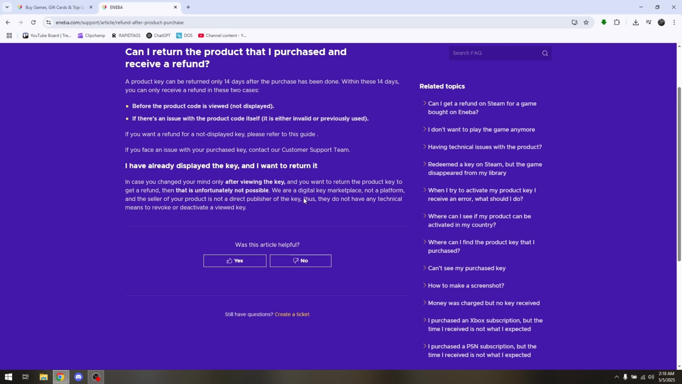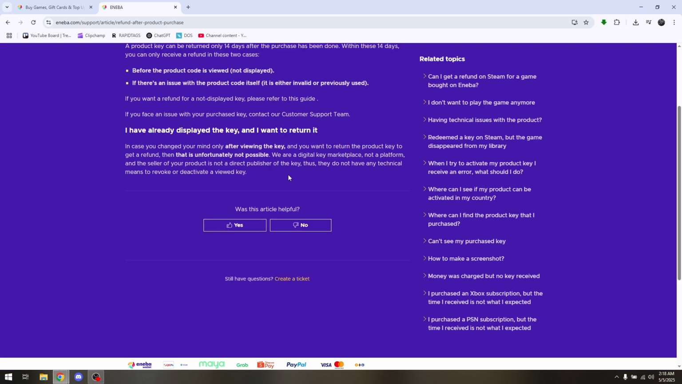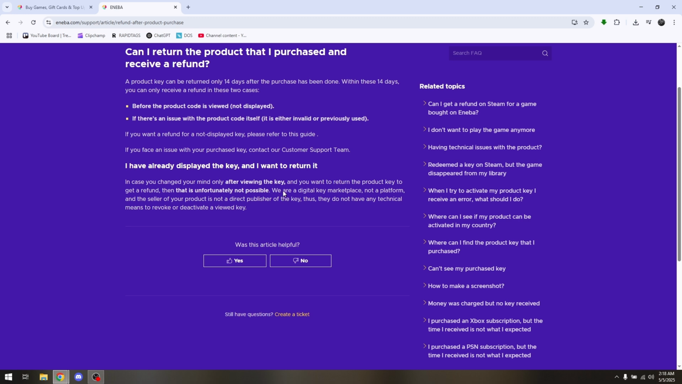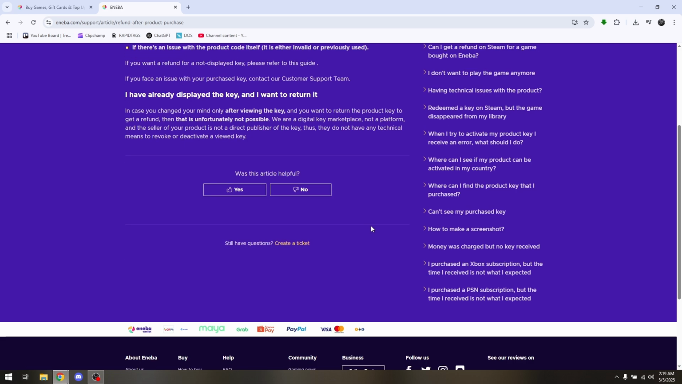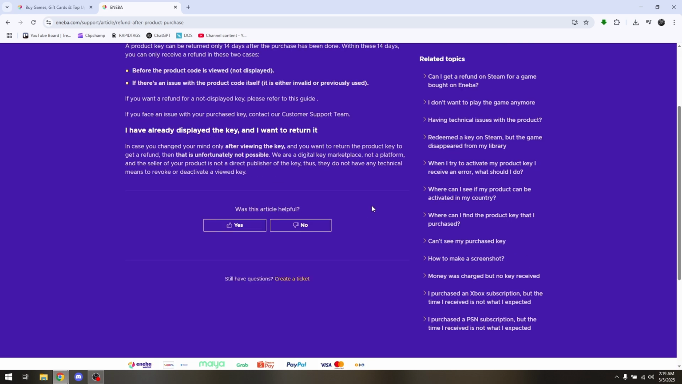However, in the specific case that you have changed your mind only after viewing the key and you want to return the product key to get a refund, that is actually not possible, because they are a digital key marketplace and not a platform, and the seller of the product key that you purchase is not a direct publisher of the key.